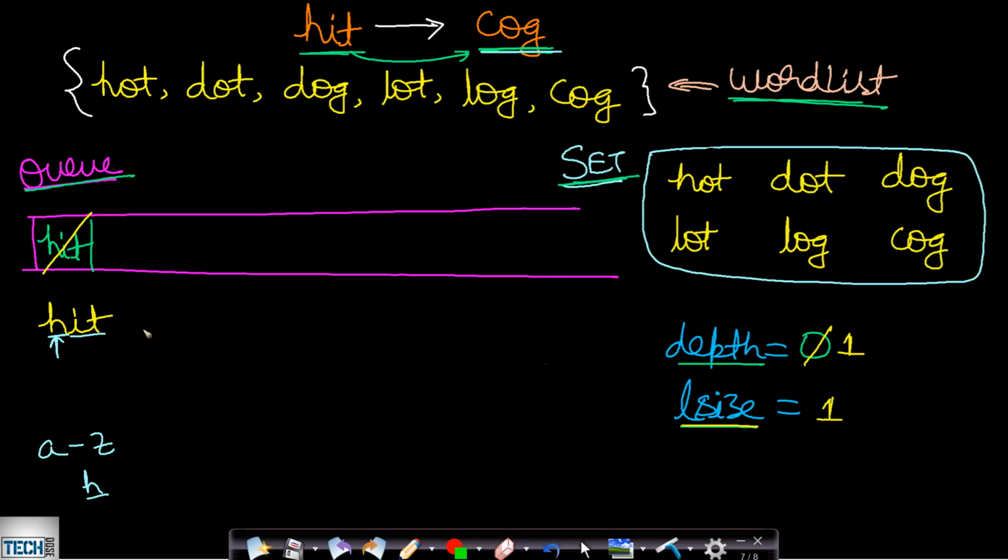There is no word. So it will not lead to any addition into the queue. Now we will see for this I. Now is there any word in the set starting with letter H and ending with letter T? You can see that yes, there is a word which is hot. So we can transform this I to O in order to get this hot. Now we will check if this word hot is the same as the end word, which is cog. So if this was true, then we will return the depth value, which is depth plus 1. It will indicate the number of words from begin word to end word. So this is not true.